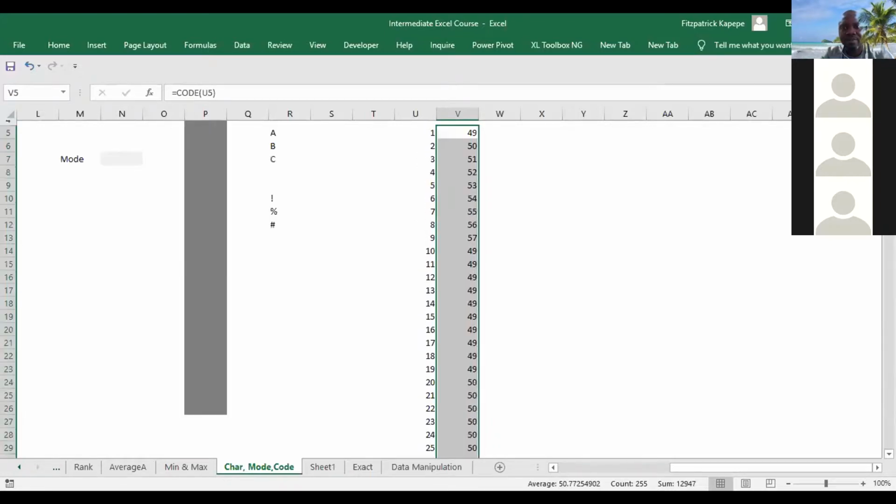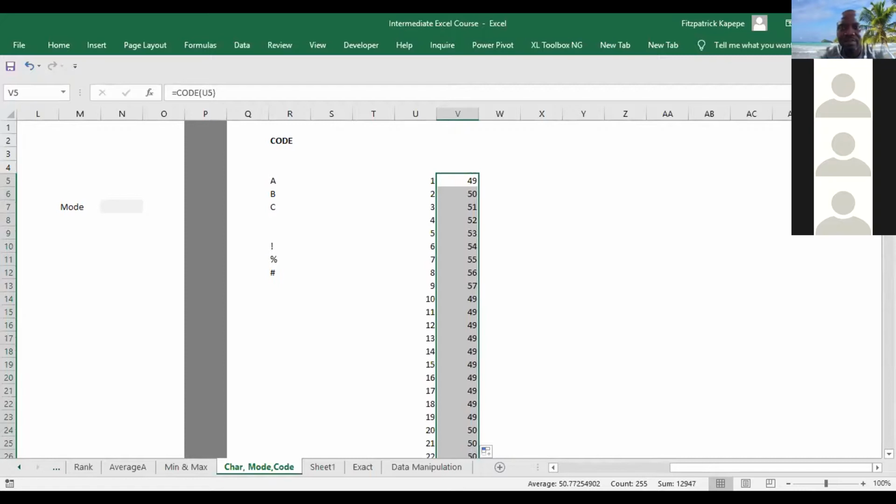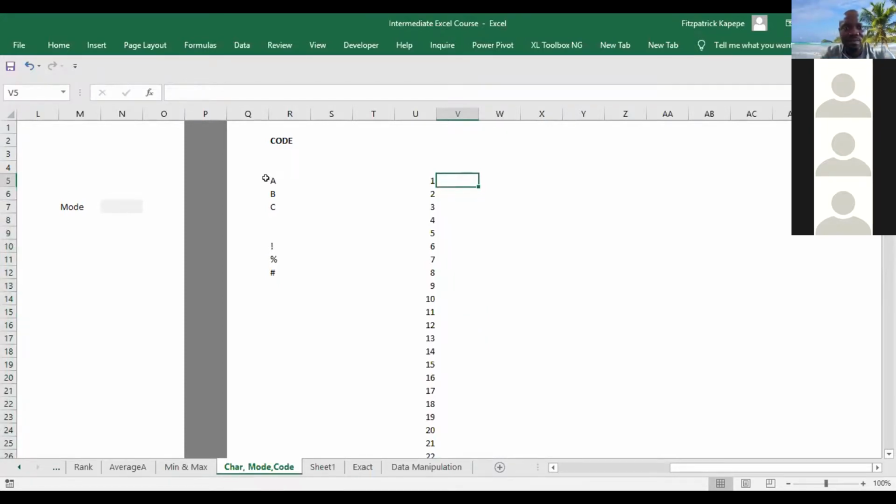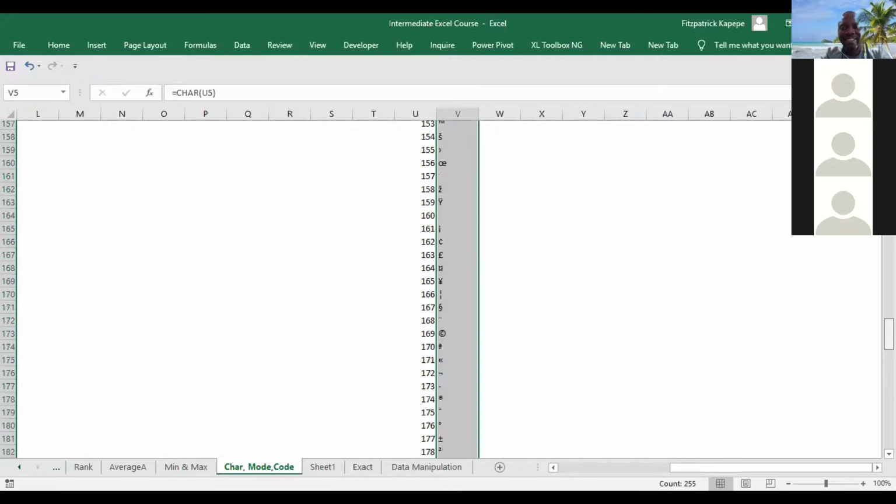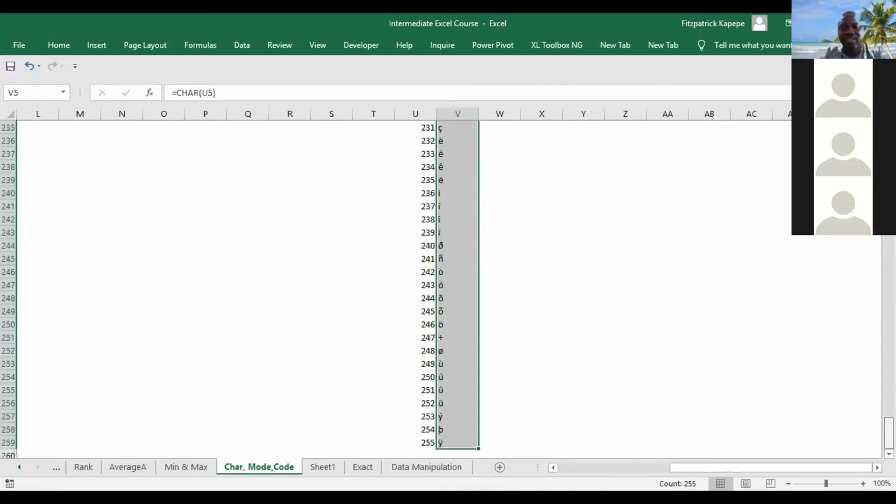But maybe I shouldn't do this. Once you have done that, obviously I can't bring in this character. What's the character of this? These are the characters from 1 up to 255. You have seen these characters here. Yes, it goes up to 255.